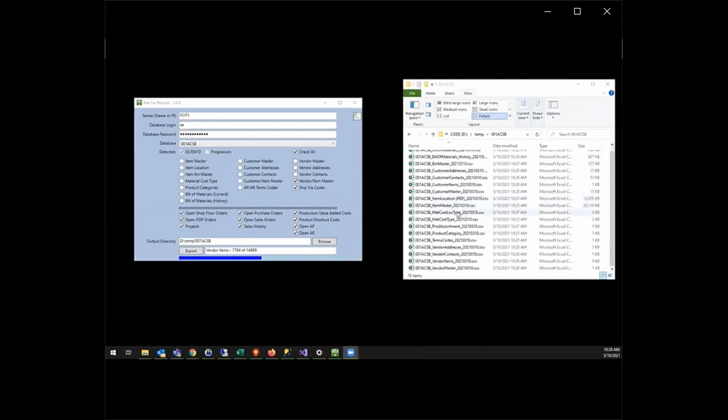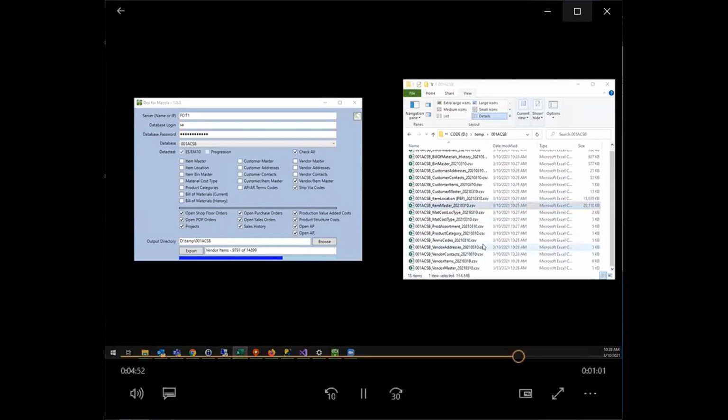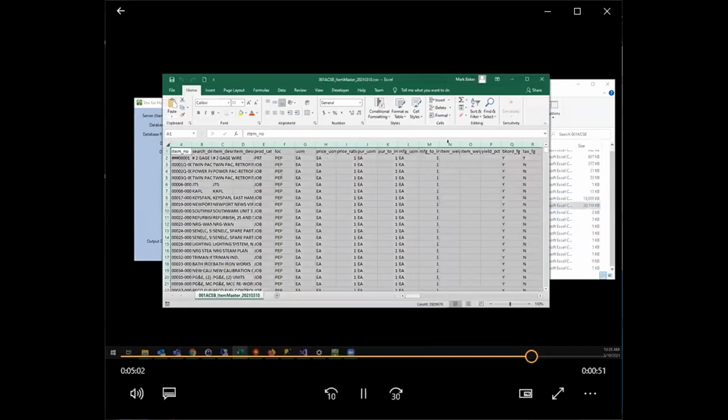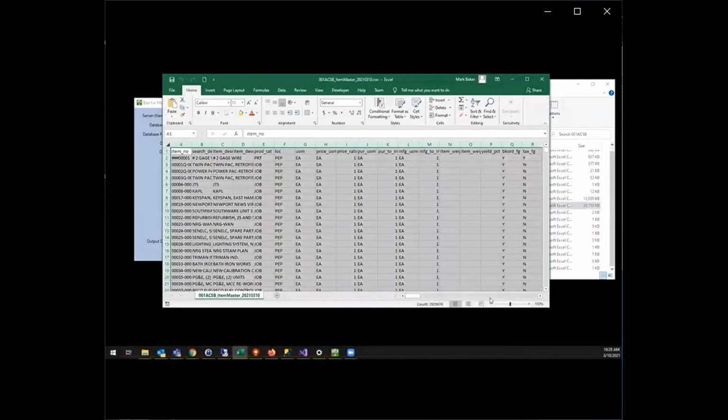Let's just take a look at a particular, say, an item master. You can get an idea of what the extract looks like. So here's a sample idea of an item master. And the item location, of course, has all of the quantities on hand, quantities allocated, standard costing, last cost, average cost, etc. All of that information is exported.